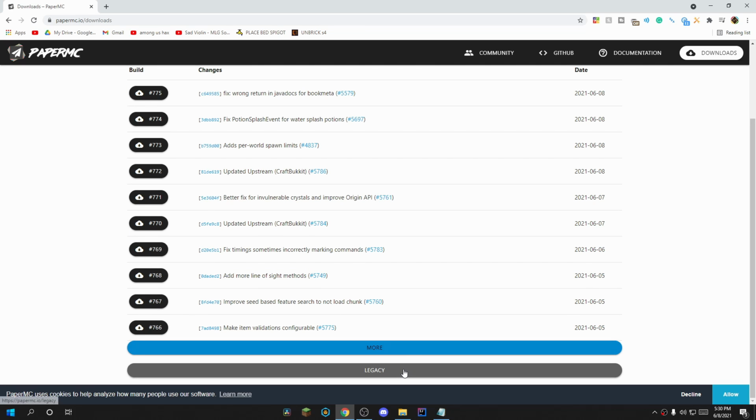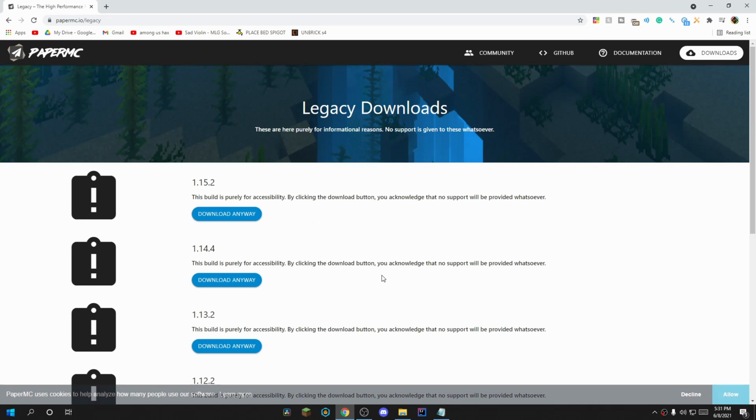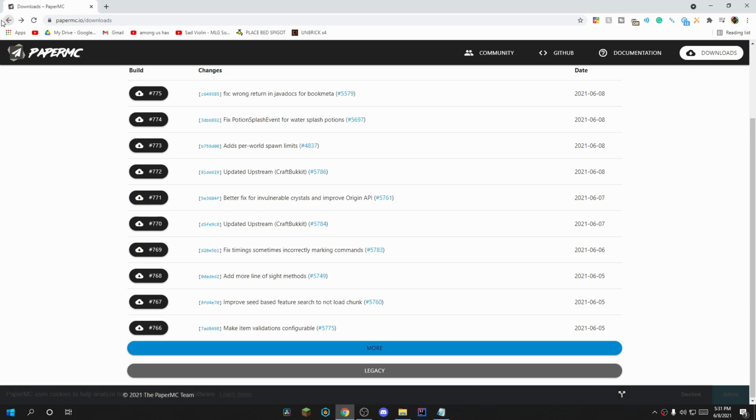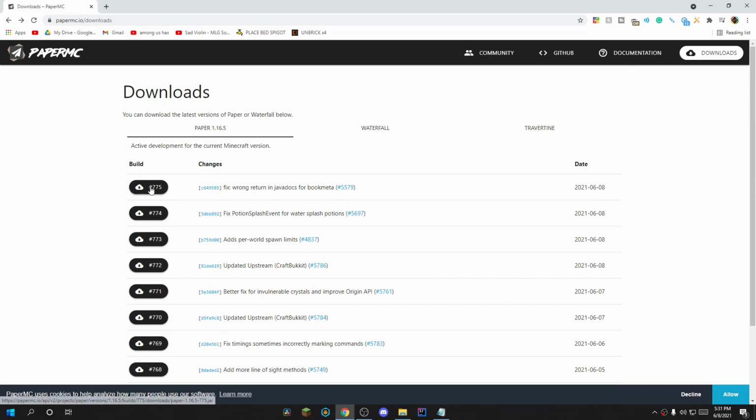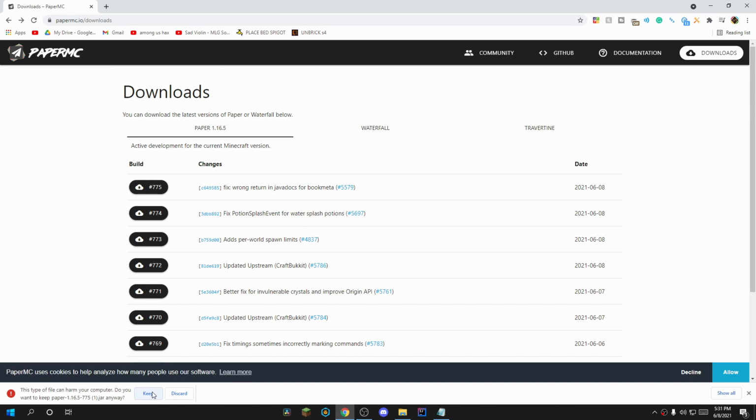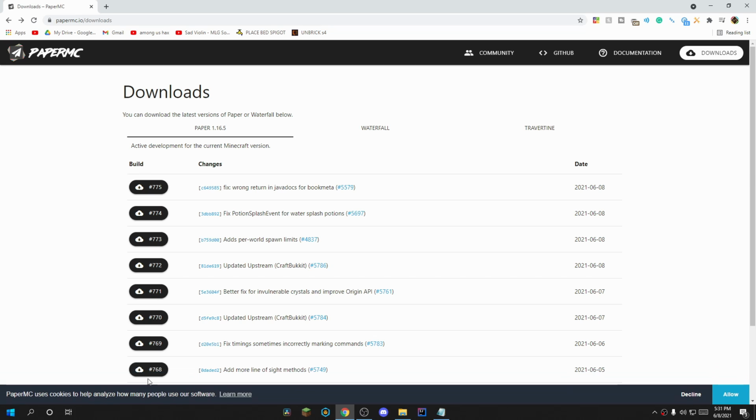However, if you want to develop for an older version, just scroll down, click on Legacy, and then you can find the version that you want to develop for. But I'm just going to click on this latest build right here, and then click Keep, although since I've already downloaded it, again, I'm just going to click Discard.